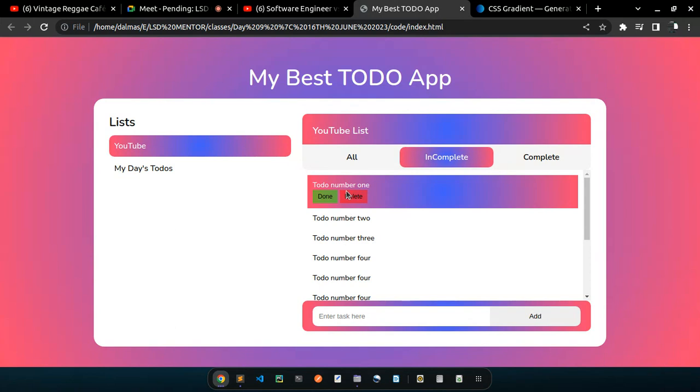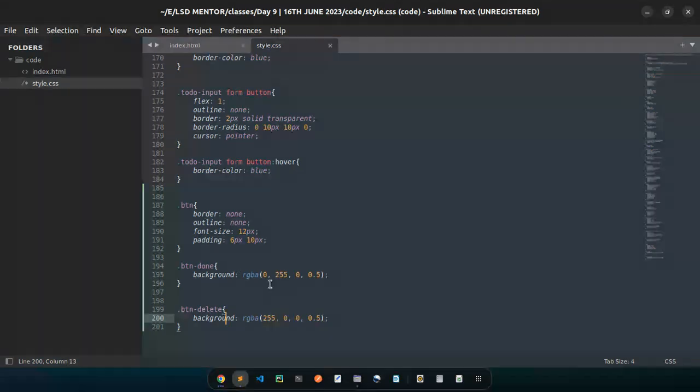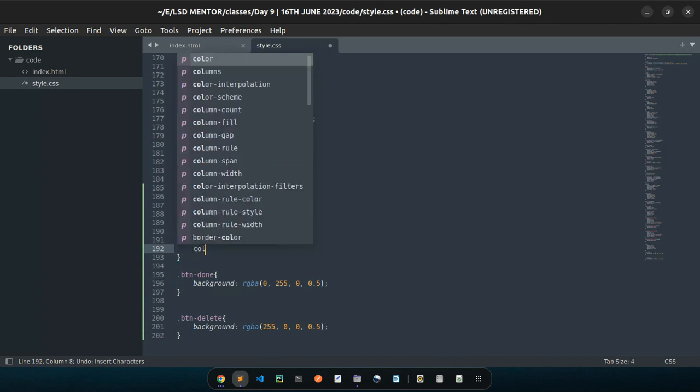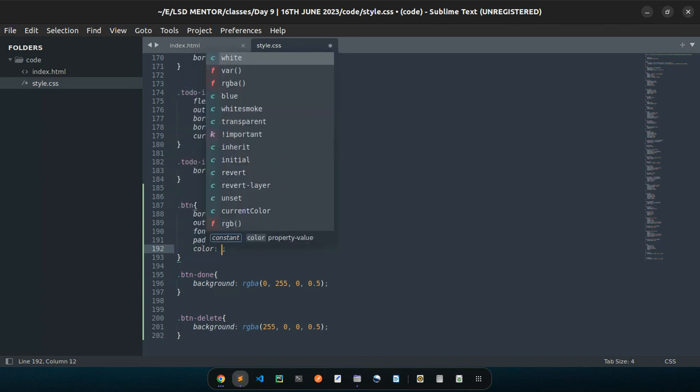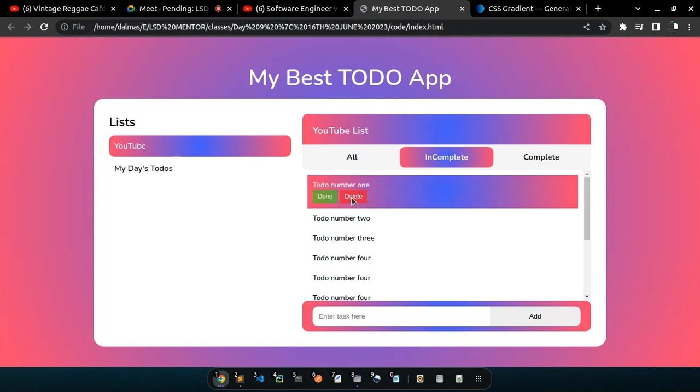So those are my two buttons. Let me style them so they look better. I can go to the buttons and change the color. I think I shall change it from this point. Color, say white. I refresh the page, and that's what it will look like.